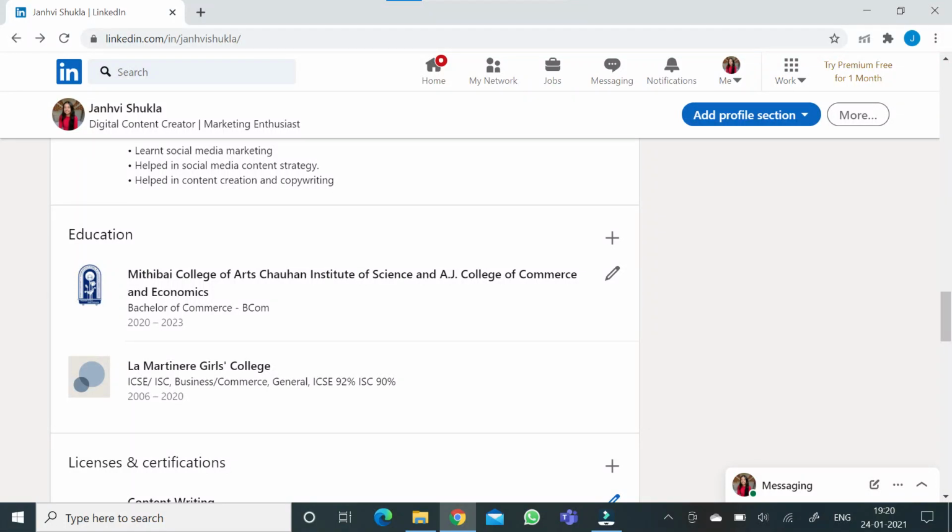So make sure that you spend a lot of time on this section, because this is going to be the most important section for your profile. Next would be your education. So you can mention your education in the chronological order. If you want, you can also mention your grades or your percentage that you had in your 10th and 12th in this section also. If you want, you can detail out this section as well.